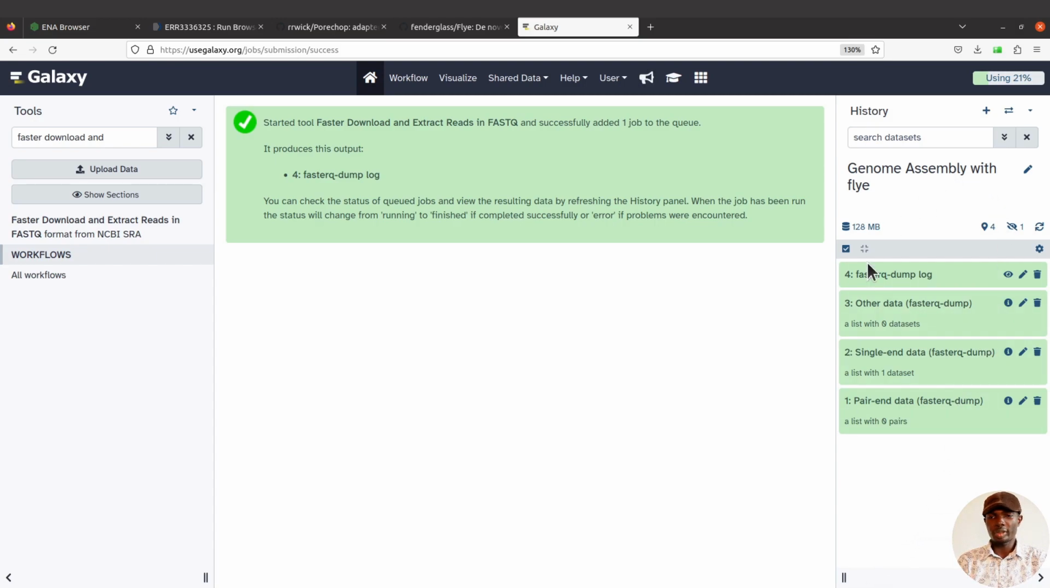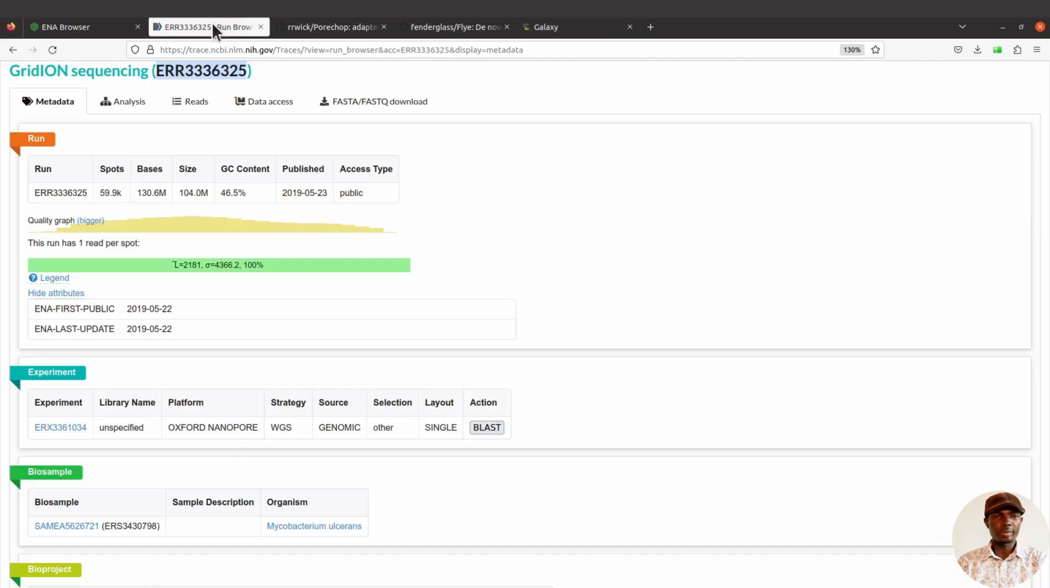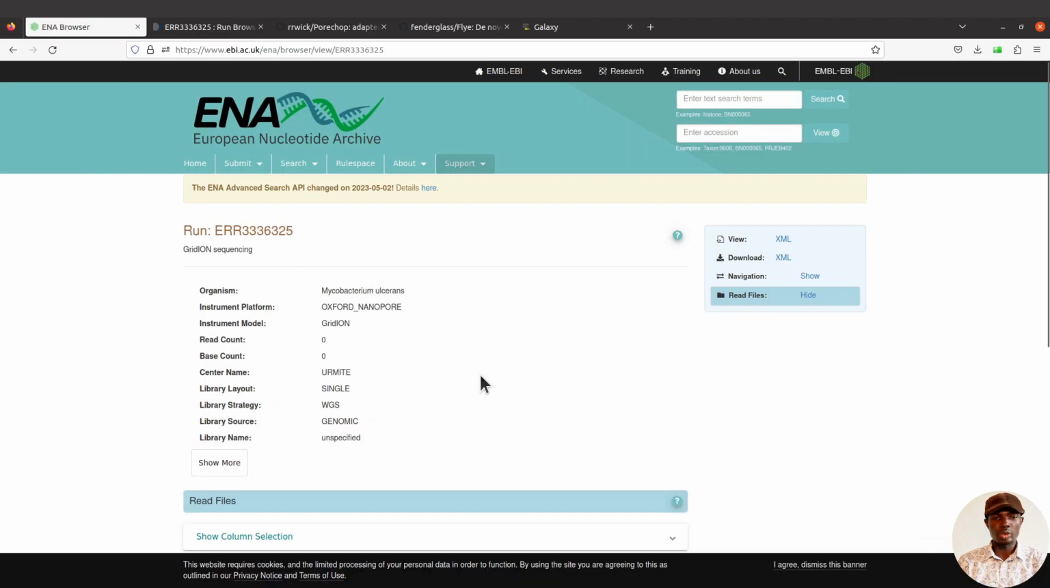Okay, the data has been imported. So we have the outputs here. You will see four outputs. Let's take a look at them. We have paired end data, we have single end data, we have other data, we have the pascal dump log. There's a log file. Now let's do a recap. Let's look at our data. We are dealing with single end data. You can find the information here on this page. It's single. When you come to the ENA, it also tells you it's single. It's Oxford Nanopore.